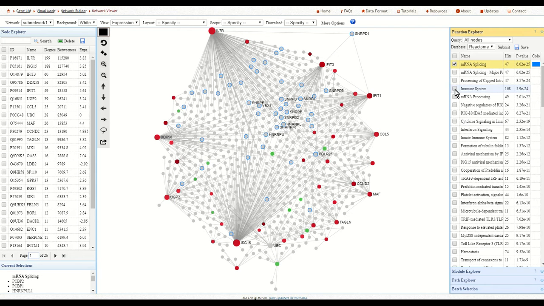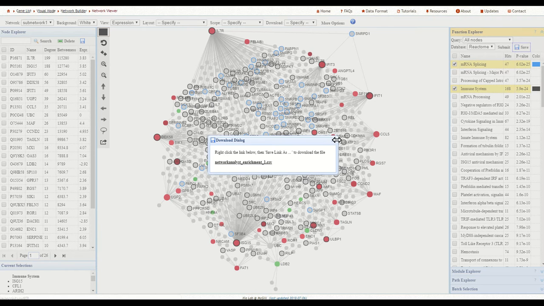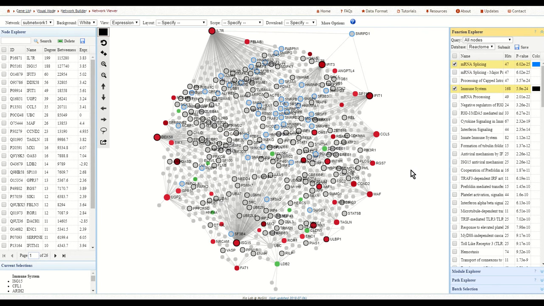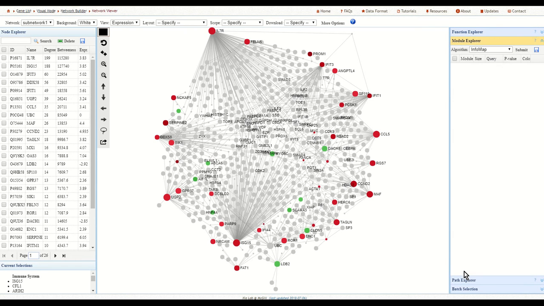And now when we click here on immune system, you will see all the nodes that have something to do with the immune system will have a black border, and all the nodes that are somehow related to messenger RNA splicing will have a blue border. You can also save this list here again in a CSV format for later analysis, and then there are some other options that you can choose. So I deactivate here.